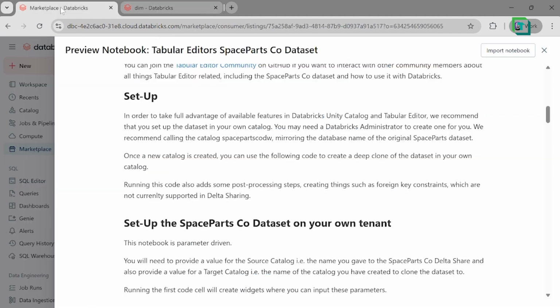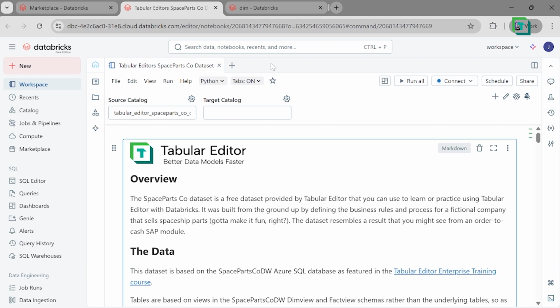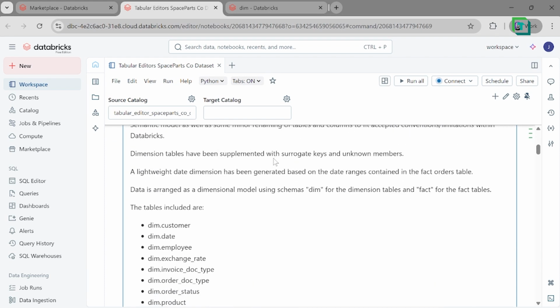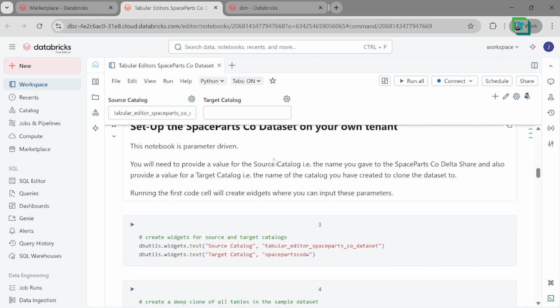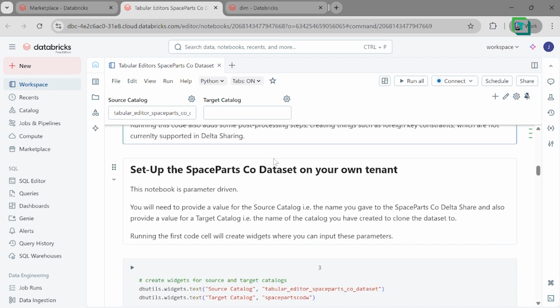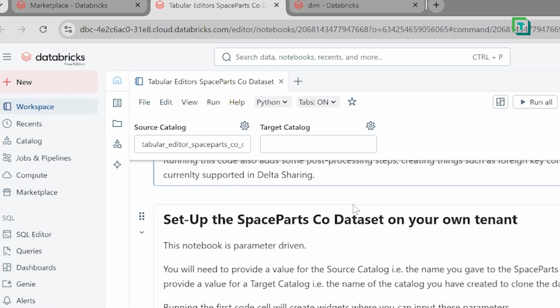If we go back to Marketplace and select Import Notebook, we've now downloaded that sample notebook, and you can see that information around the dataset here and the instructions for setup. The code to actually clone the dataset is contained in the bottom of the notebook. As you'll see here, the notebook is parameter driven, so you need to provide a source catalog, i.e. where is the data going to be copied from, and then a target catalog, where's the data going to be copied to. Source catalog's pre-populated with that Tabular Editor SpaceParts code default.